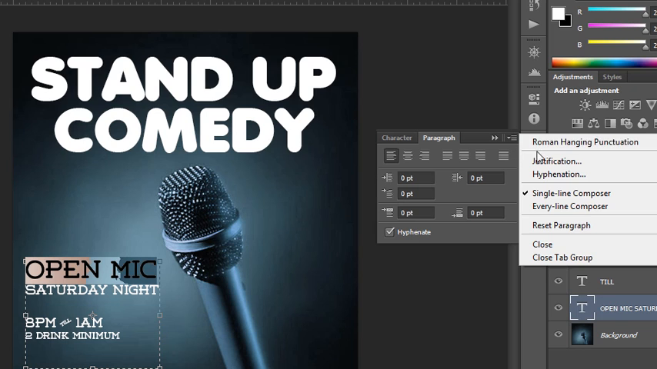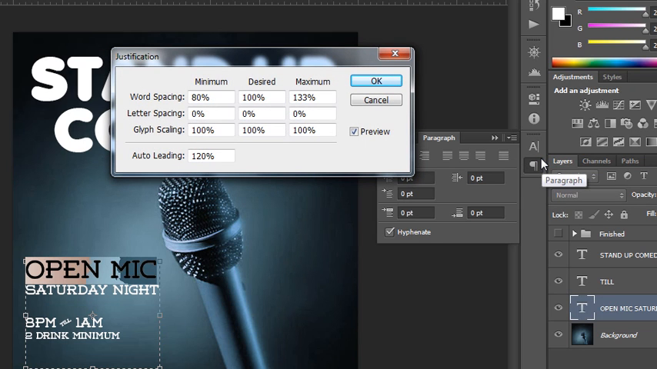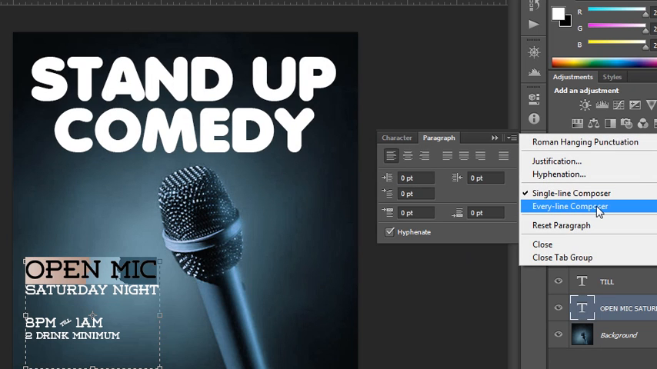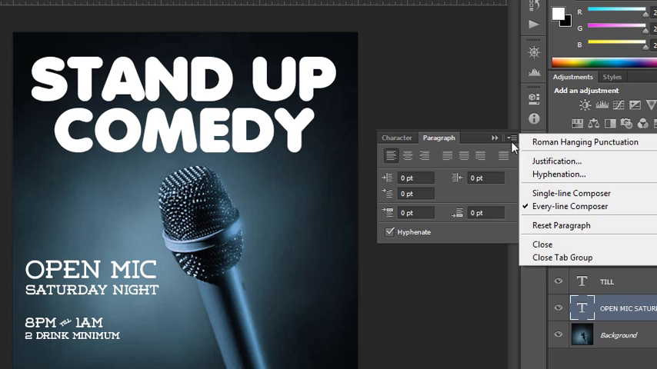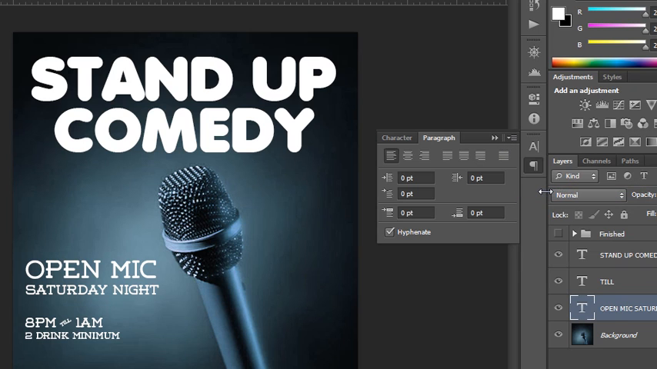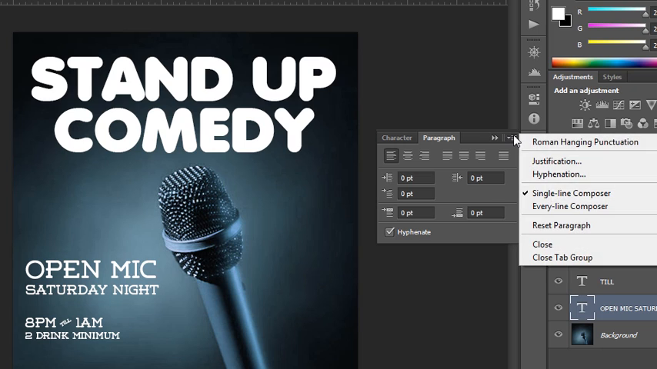There's also something called justification rules. And this is a pretty good setting. I probably wouldn't change this if I were you, but you could if you wanted to modify like the default auto leading or the spacing and so forth. This thing here, single line composer versus every line composer, will change depending on how much copy you have. Here we're not seeing a big flow of type. It's something that you would probably see more in a page layout program like InDesign or Quark, but I usually toggle when I have a lot of text between single line and every line composer because the type will flow from one line to the next in a slightly different way, and you may find one more visually pleasing than the other.